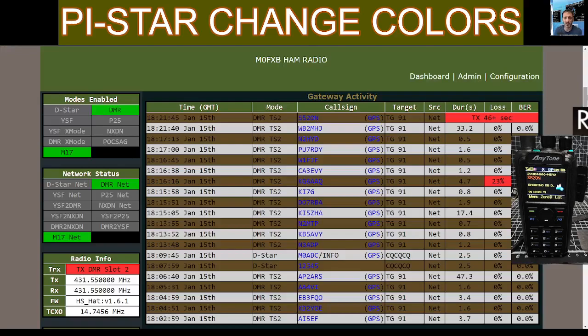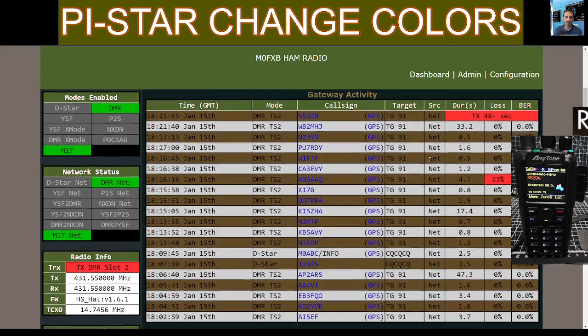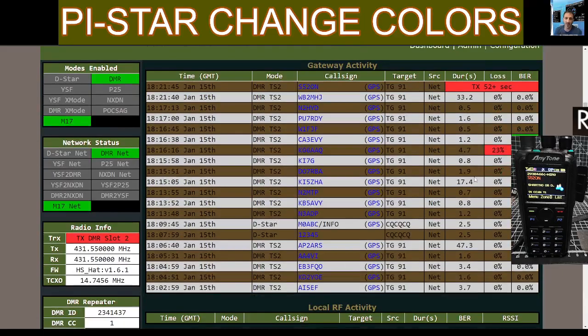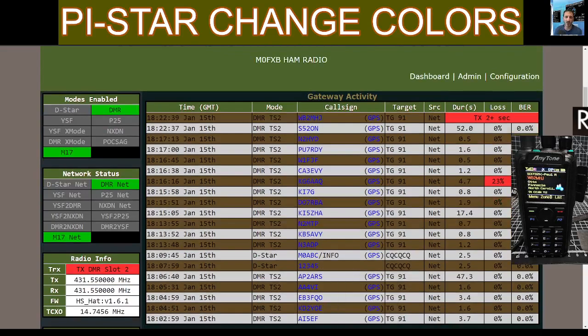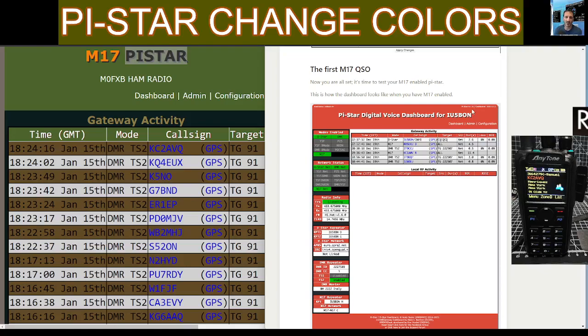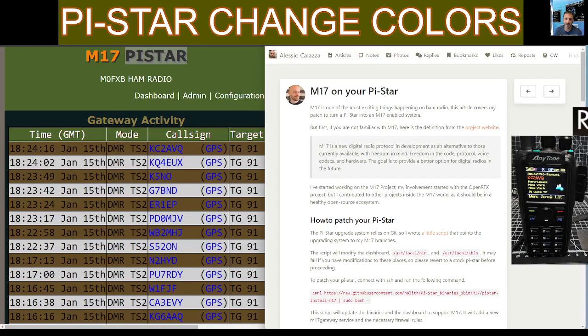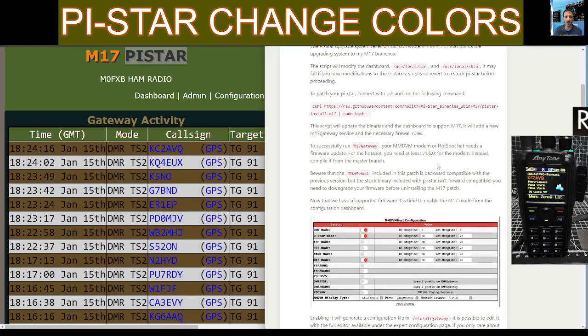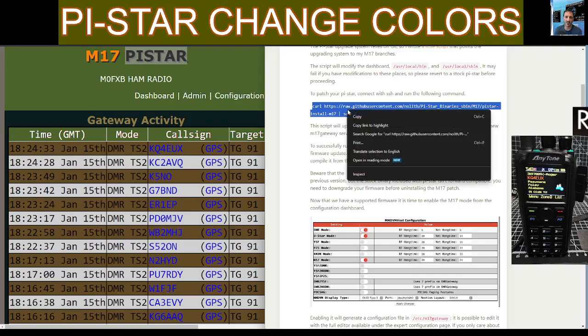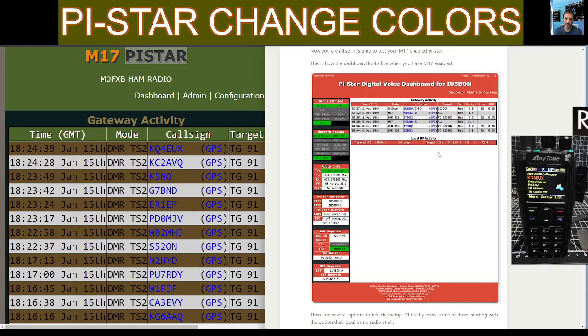So you know how to change the colors. You know how to choose QRZ. To add M17, you are going to need a patch. So let's go find that patch. I got the information from Alessio Caiazza. Links here. I'm not saying that he created the patch, but there's the link here. You just copy this link here, including from the word curl to the last flat line after bash. Copy that, and he has tested it there.